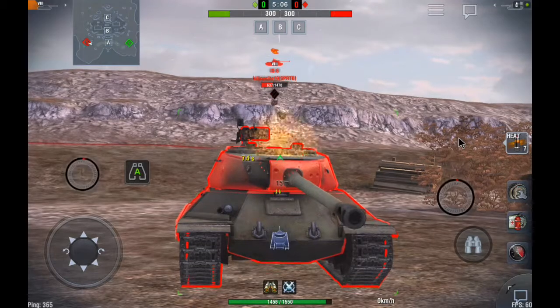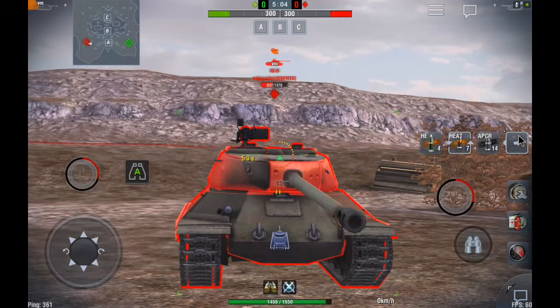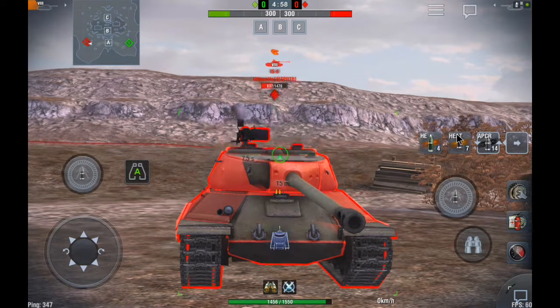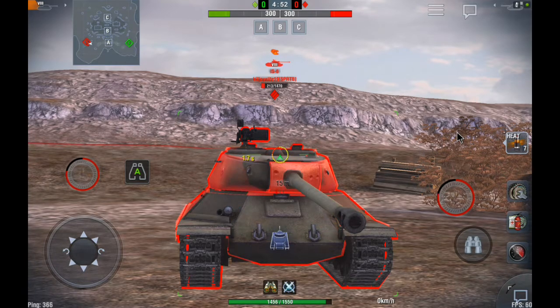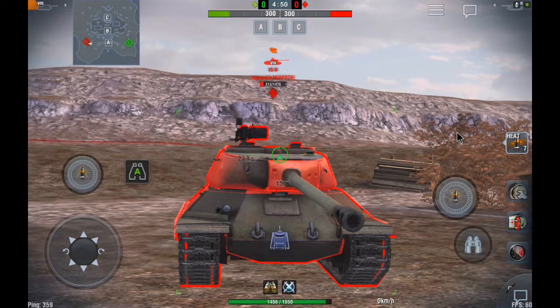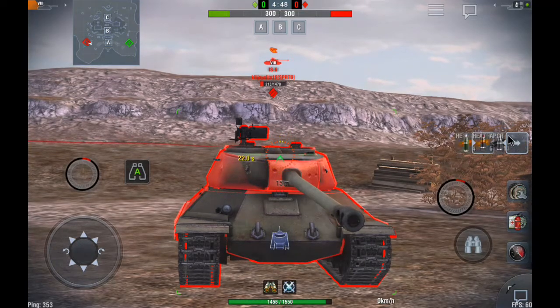Just like HE rounds, HEAT shells do not get any shell normalization. So as you can see, with HEAT rounds, even though the top of the IS-6's turret is very weakly armored, we cannot penetrate it with HEAT rounds, but we can pen it with APCR. And I'll try it again with HEAT now, and you'll see again that it will bounce.